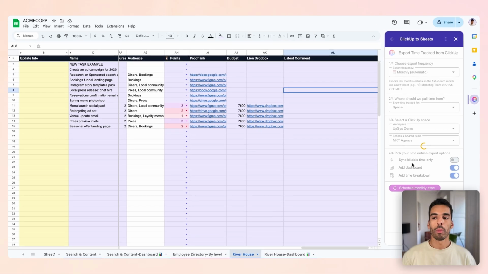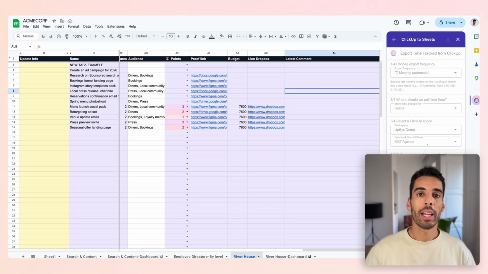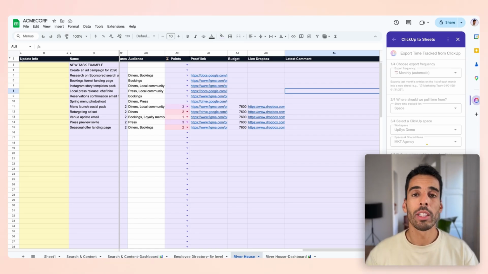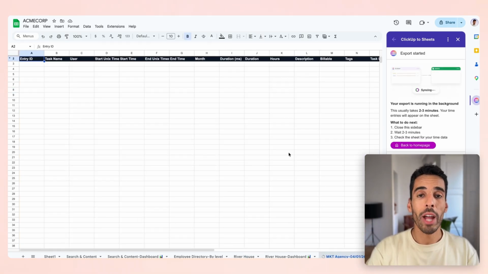So I'm scheduling my monthly sync, and what this means is we're in May now, so it's going to sync up the time tracked for my team for April. And then on the 1st of June, it's going to sync up May, and so on and so forth. So every single month, you're going to get a full report on your time tracked in ClickUp.